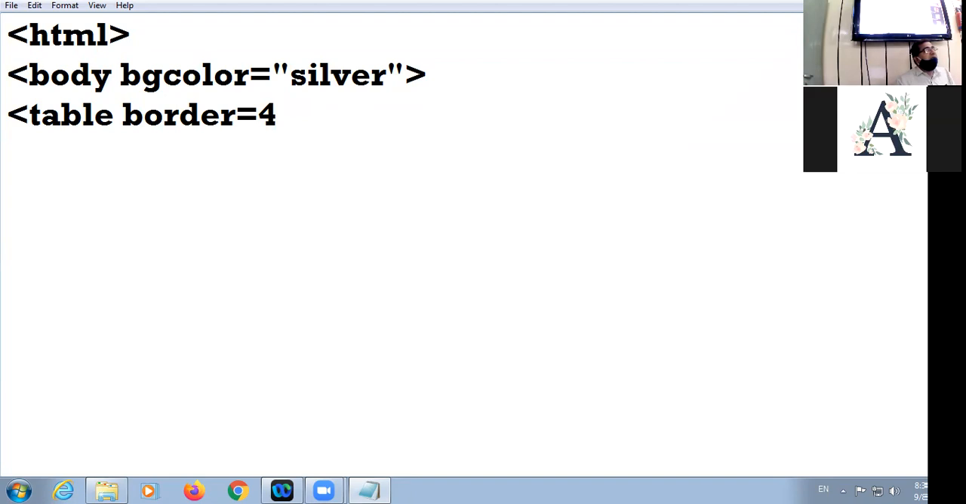Border is the most important attribute of the table tag. If you do not specify the border attribute, you will find that no border is created around the table. Your table will be created without a border. Okay. Am I clear? So I'm taking the size of the border as 4.